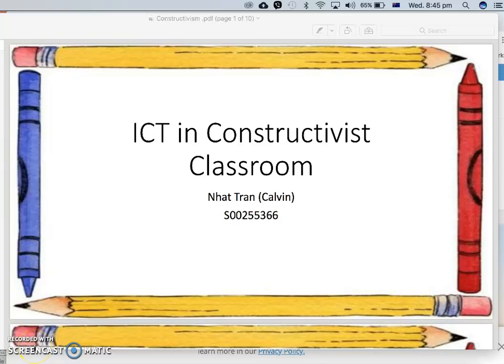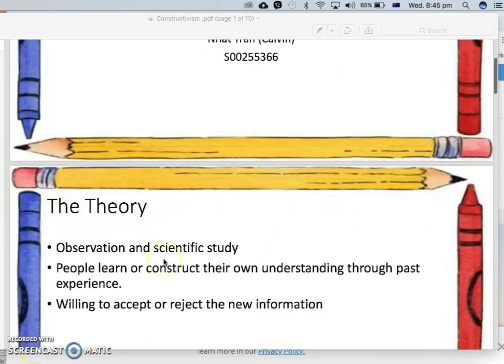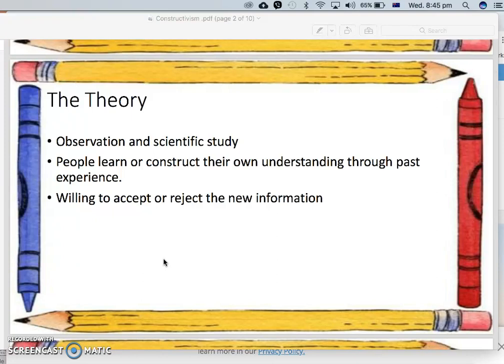ICT in constructivist classroom. Constructivism is a concept which focuses on observation and scientific study about how people learn. The theory refers to people constructing their own understanding and knowledge of the world through past experience. When new information is presented, people have to decide if they are willing to accept the information by aligning it with their previous conceptions or discard it due to its inability to fit with their own beliefs.